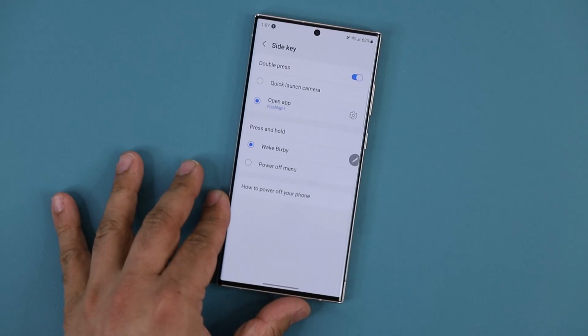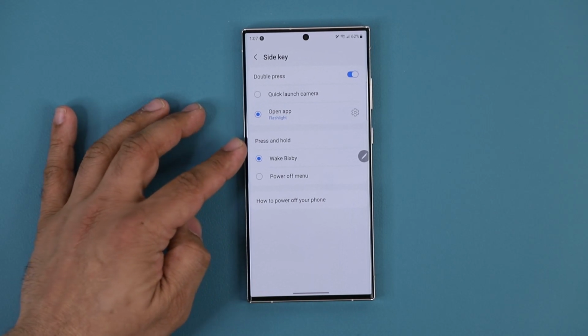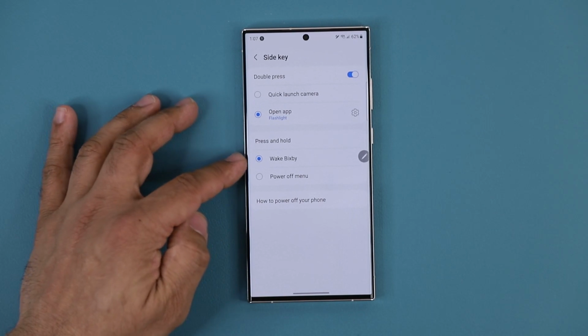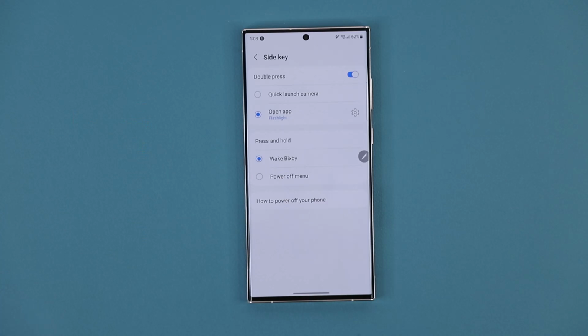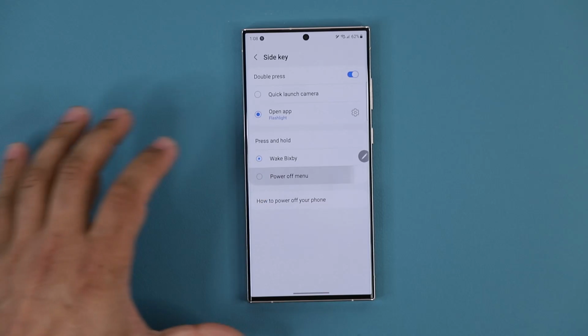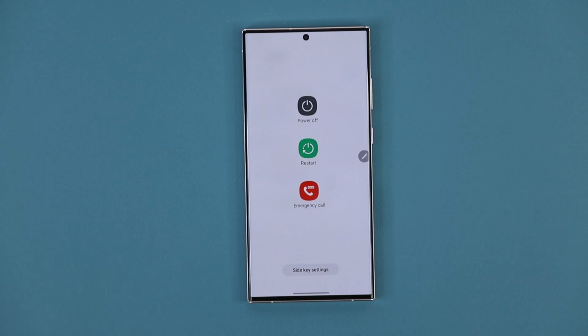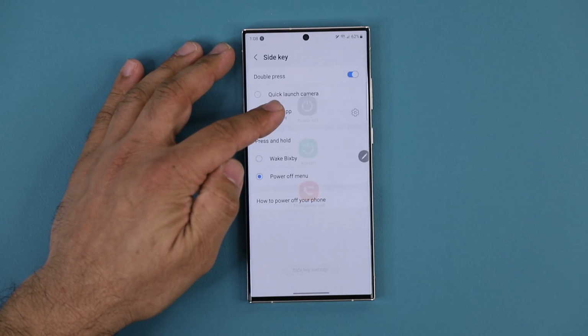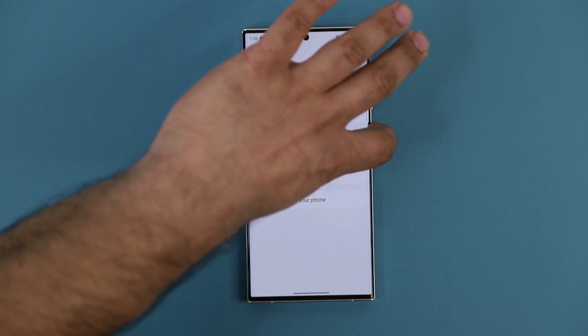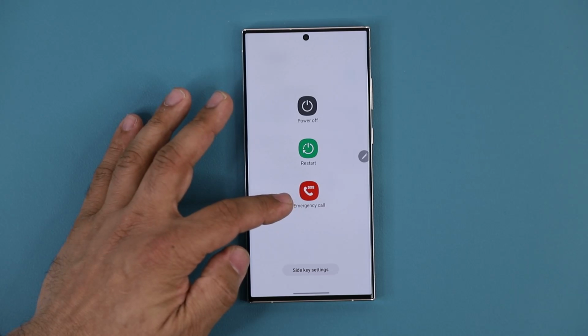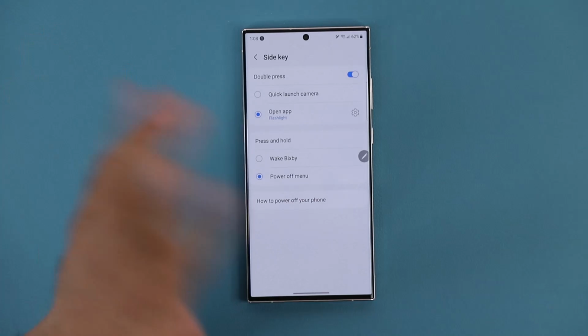The other thing you can do with the side key is if you press and hold, it just launches Bixby. Now, I don't use Bixby. If you want to use it, that's great. But the other option is you can do this, and then when you press and hold, it just brings up the power menu, from where you can turn off, restart, or do an emergency call, as you can see. Fantastic, let's move on.